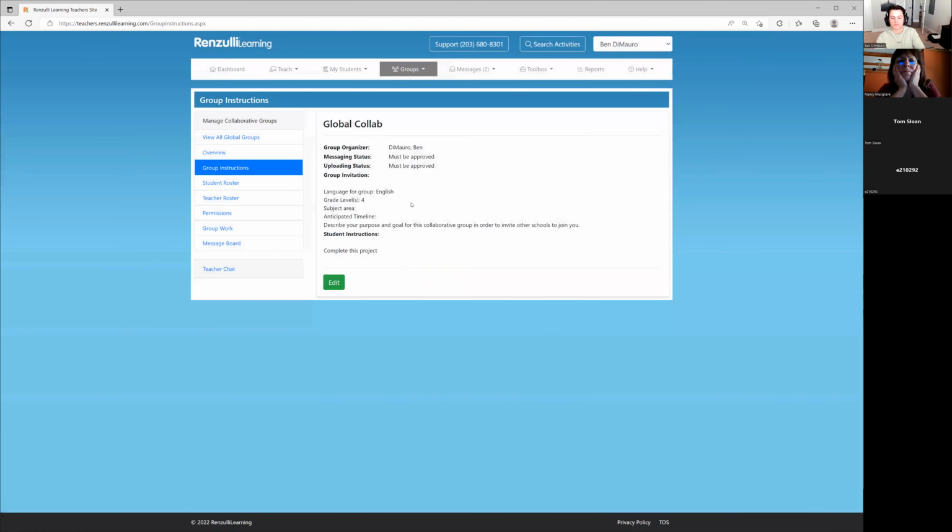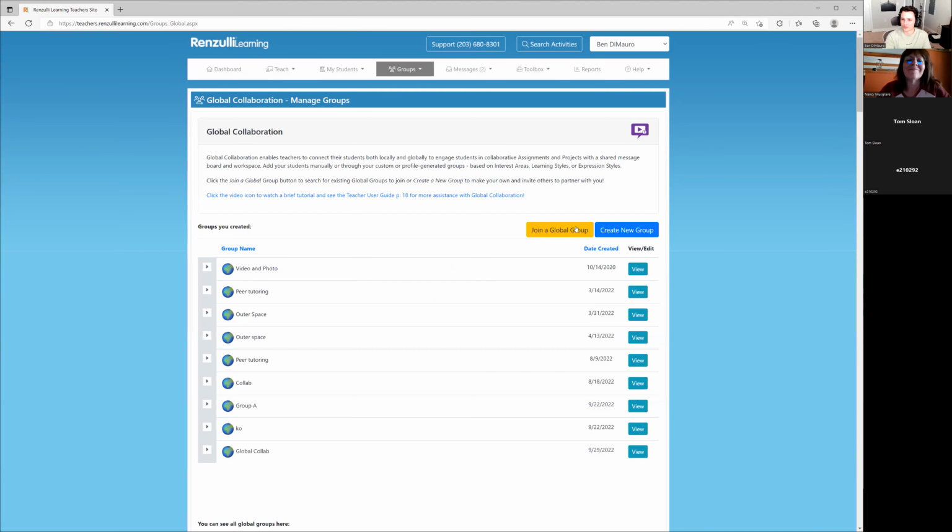And it would populate on the global collaboration page for other teachers. So teachers from all over the world would be able to send in a request to upload their kids and themselves into this project, and your kids would be able to collaborate with everyone. Now, the opposite of that is you would just click on the Join a Global Group page.